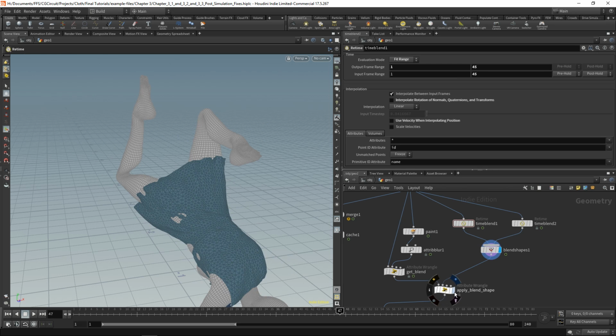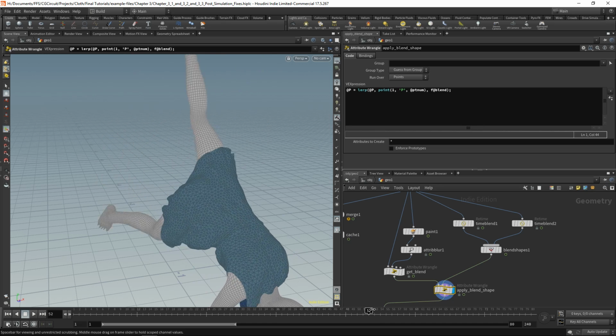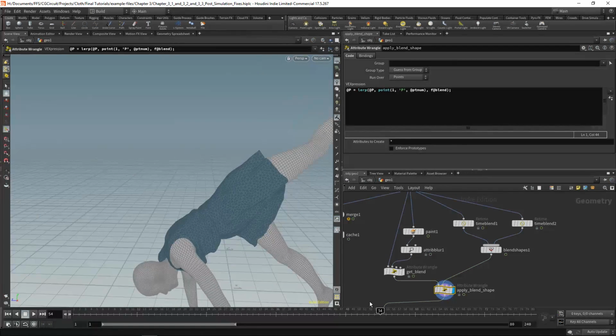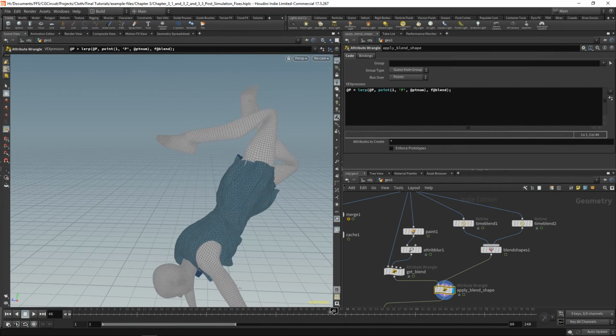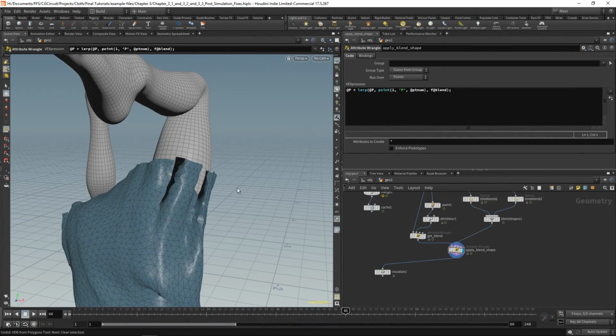So now if I come back to the apply blend shape, that's working a lot nicer. We don't see anything come through there, and we've gotten rid of a lot of that jittering. We have a little bit of the cloth still going through the body right here. We can use a VDB polygon and a wrangle, just like we did before.